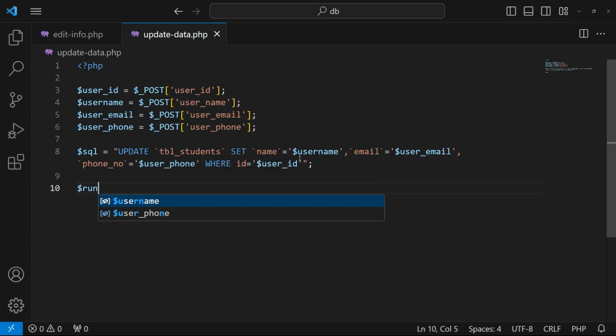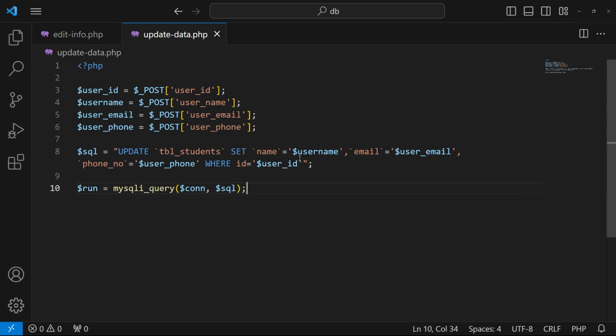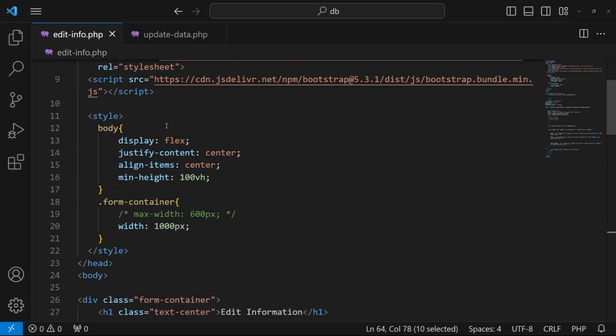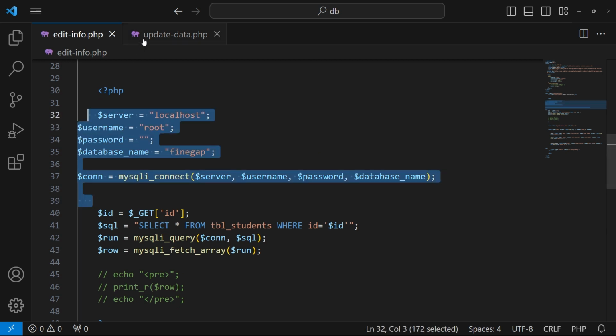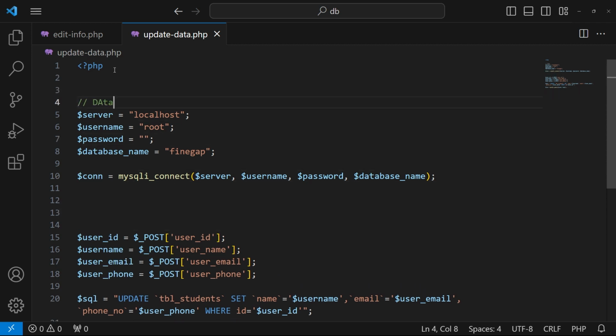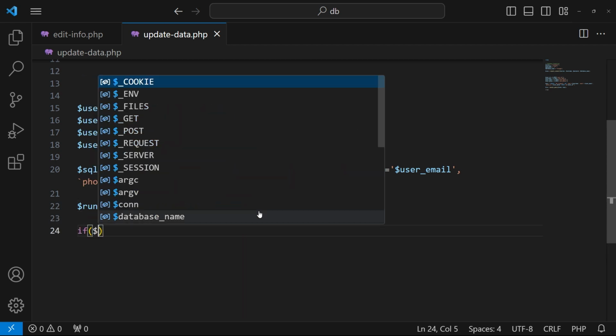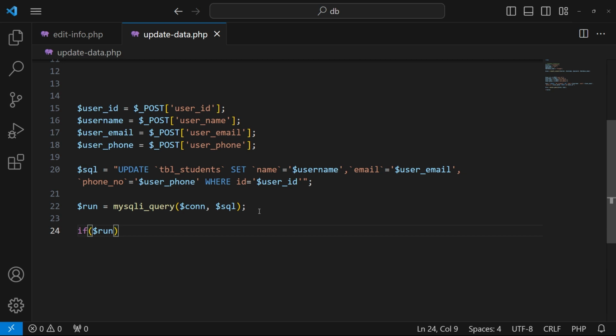And here what we have to do next is run the query using mysqli_query. The first parameter would be connection and the second parameter would be SQL. We have to press semicolon here, and from here, friends, we copy our database connection and paste that connection at this position. Then we type: if $run, if the operation is successful, we type header, double quotes, Location, where L will be in uppercase and the remaining letters in lowercase.